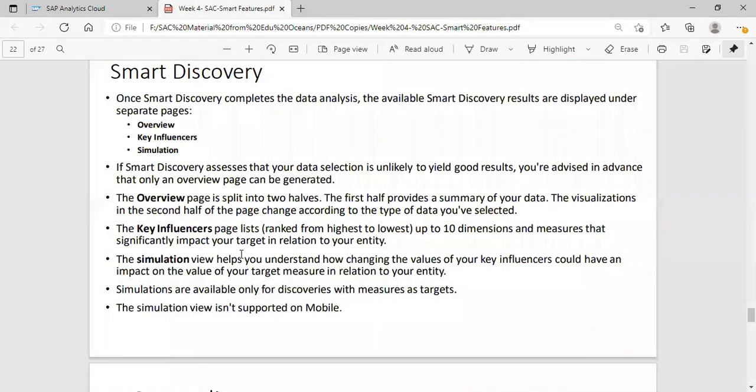Simulation is kind of a thing where you wanted to change something in your existing data, and similarly it will change the influencer's value or influencer's impact, how the values are there in your target measures. So you have a capability to change the values according to you, to simulate the data and to change the impact of the influencers.